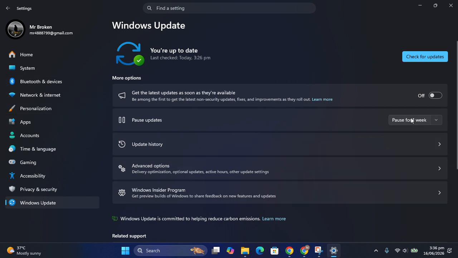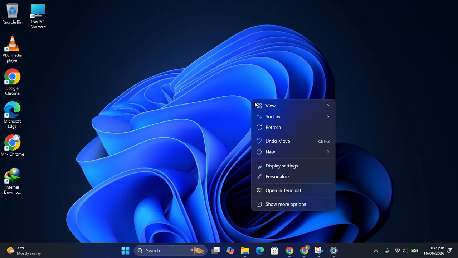After pausing, once your update has been paused, you have to click on Resume updates. It will recheck for updates, or if there is any pending update available, your PC will get updated. So once you have done that, your issue might have been fixed.